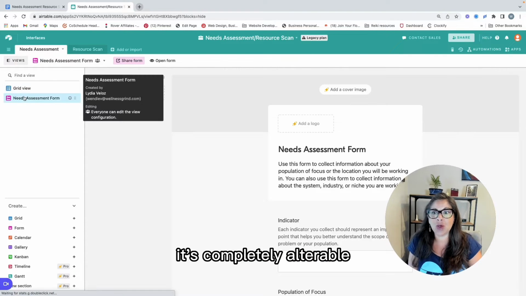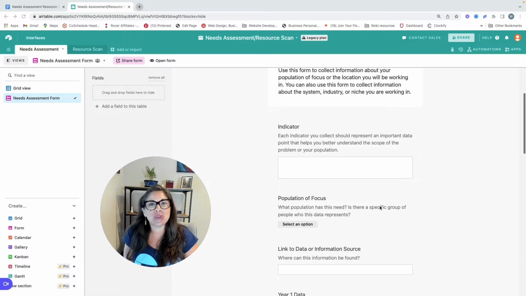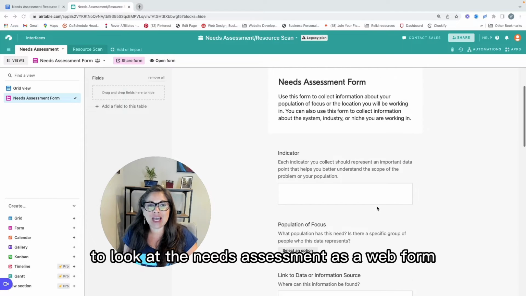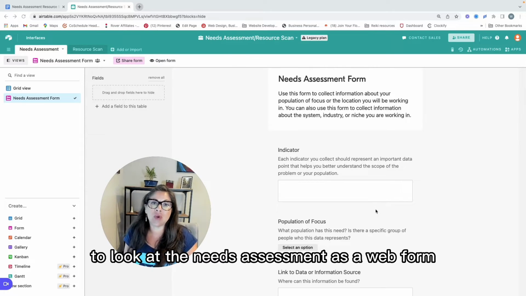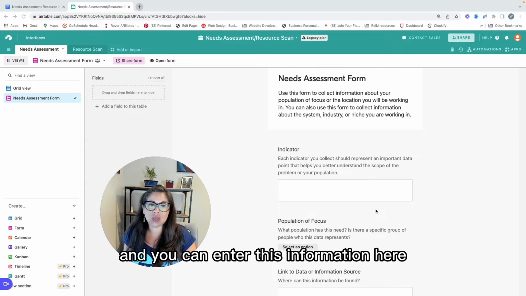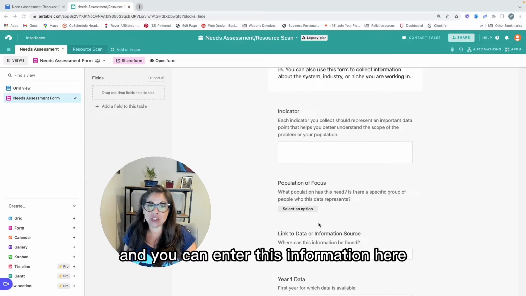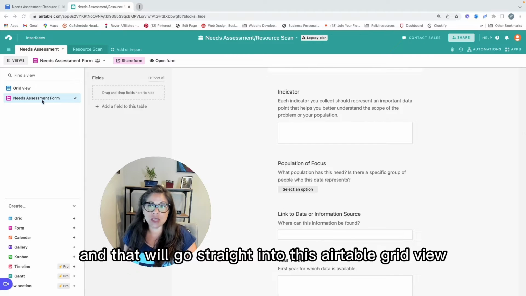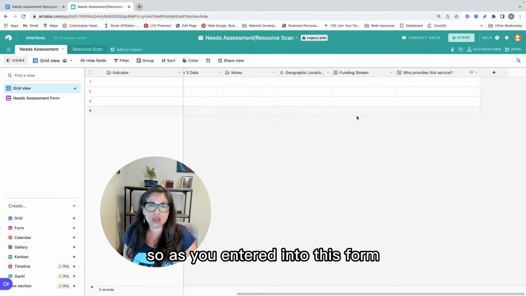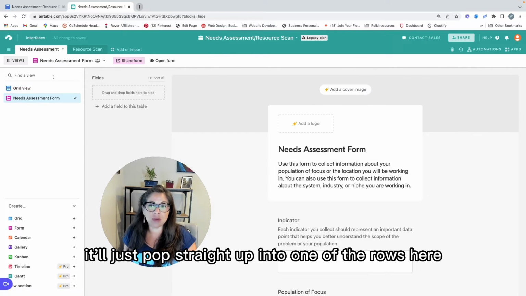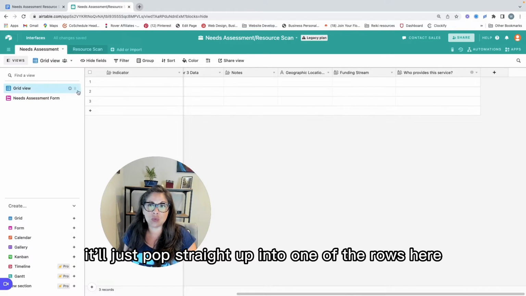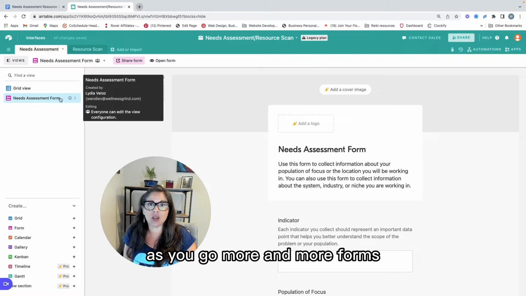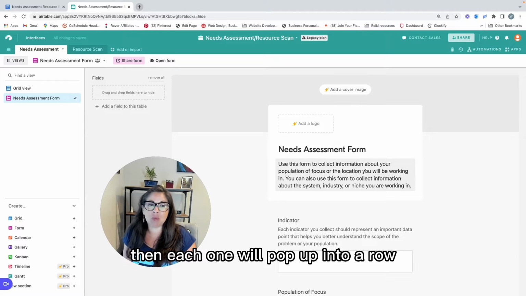It's completely alterable. This is a form you can use to look at the needs assessment as a web form. And you can enter this information here in this web form format, and that will go straight into this Airtable grid view. So as you enter it into this form, it'll just pop straight up into one of the rows here. As you go more and more forms, then each one will pop up into a row.